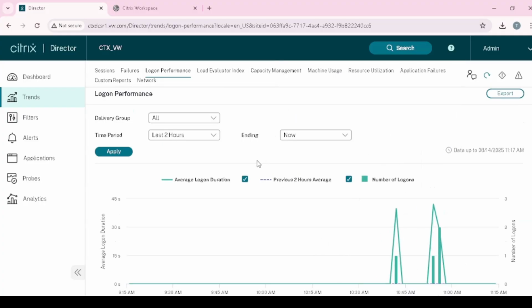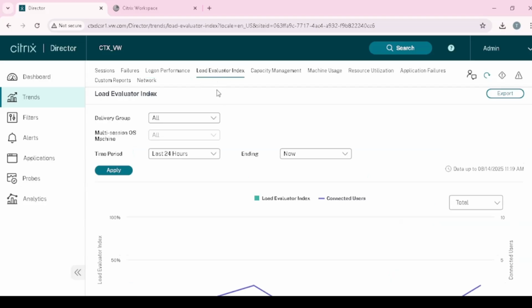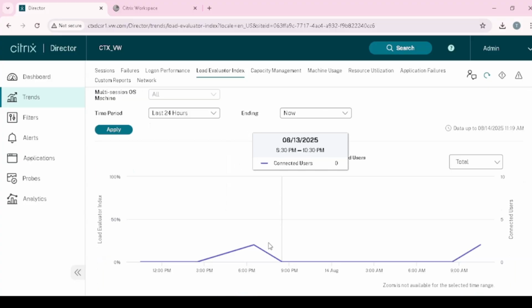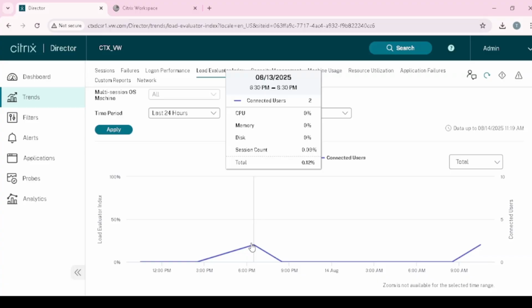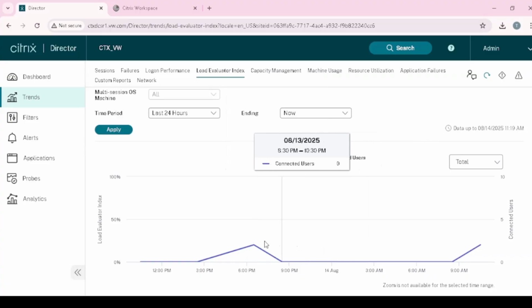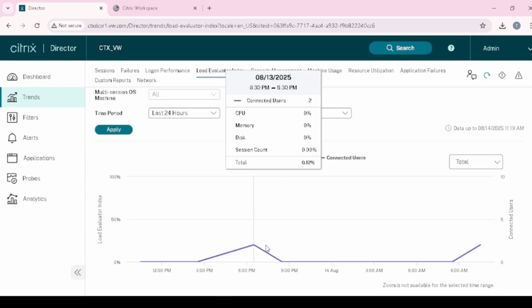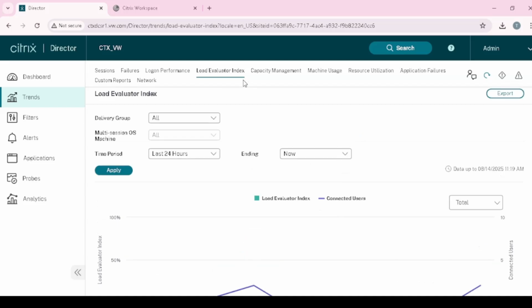The next option we have is the load evaluator index. This particular option is useful if there is any issue with server performance, if the Citrix servers are working slow. In that scenario it will give the real-time report of what time the server was taking more resources. That information you get from this index report.